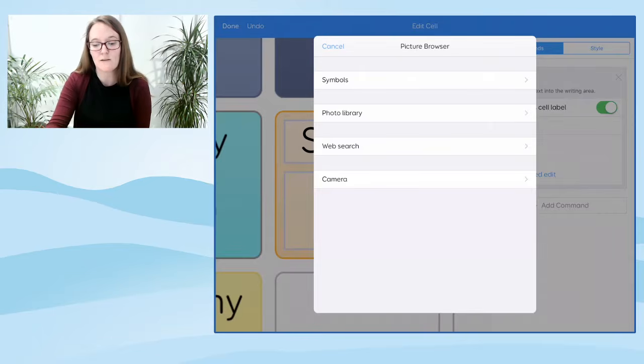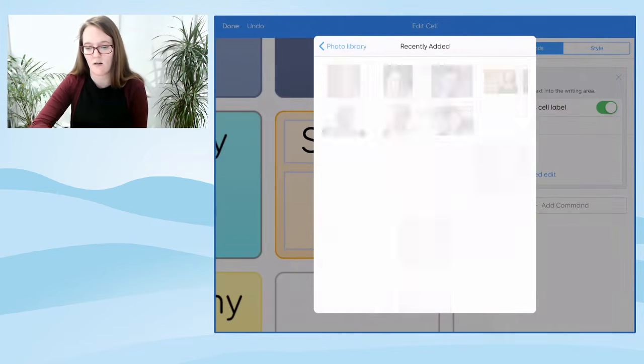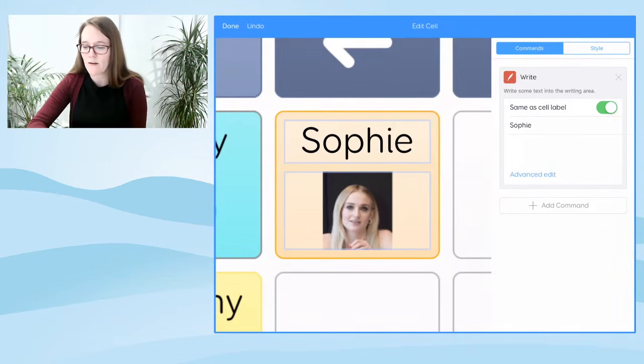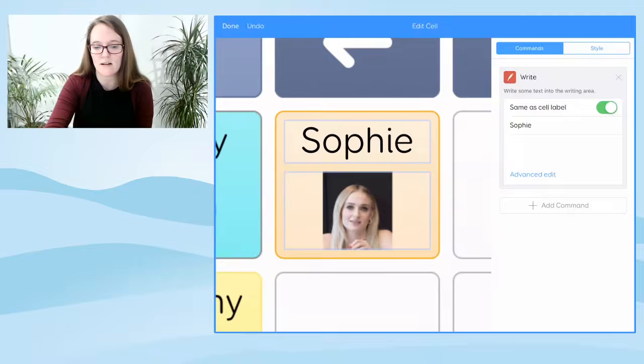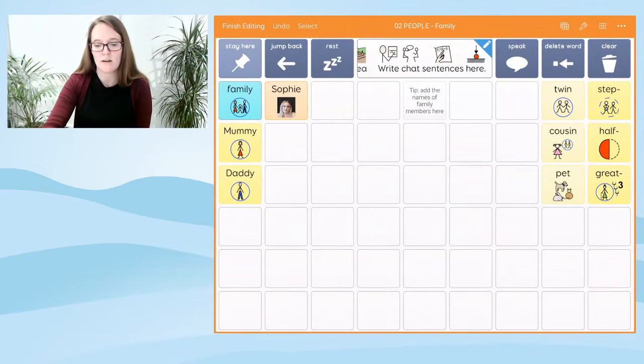So I'm going to go to photo library, and that's going to show me photos that I've taken using my iPad. Okay, so here we go, that's the photo I want to use. Let's pop the photo in for me. If I click done, that shows me what it's going to look like. So I'm going to do another example for you underneath.